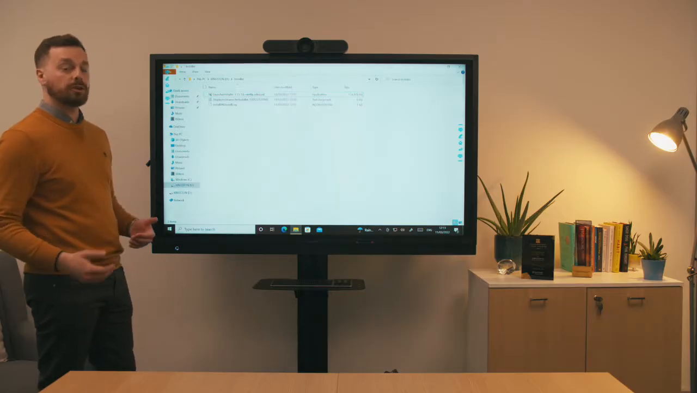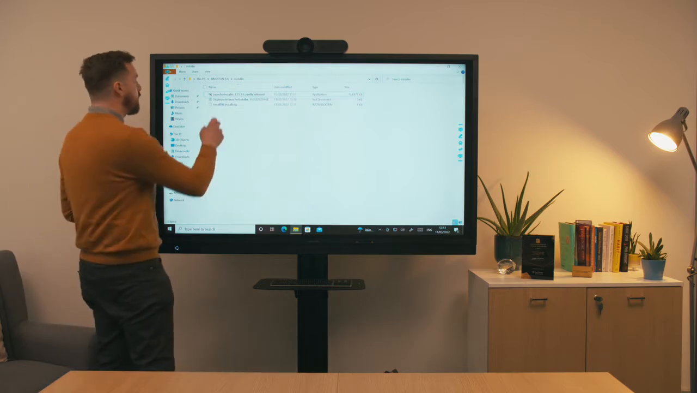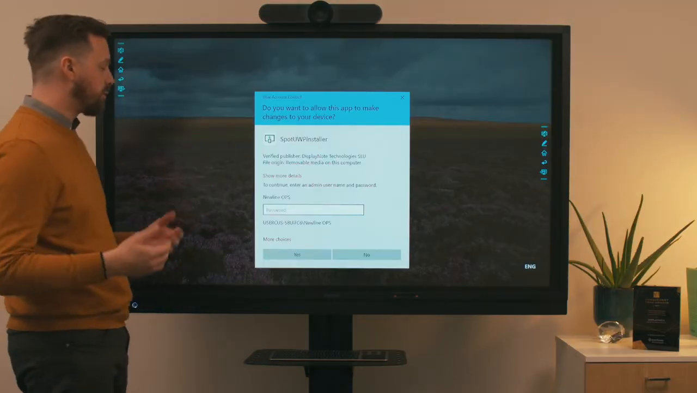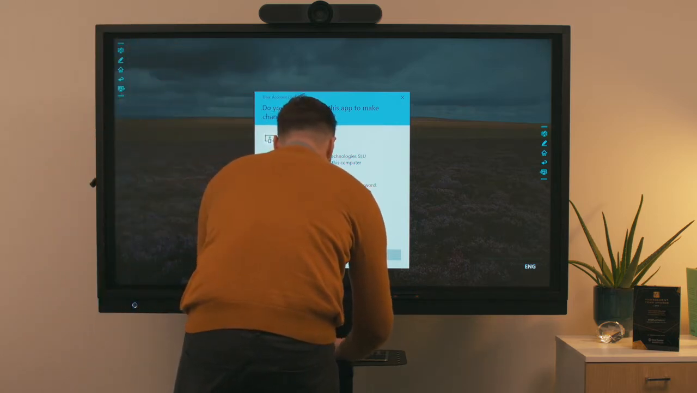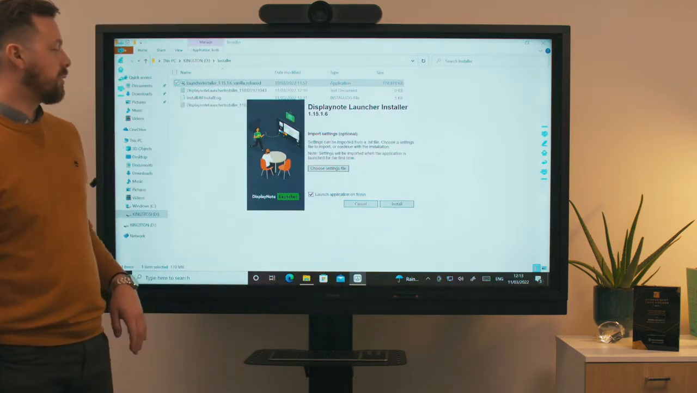Once you've purchased Launcher, you have the application installer, which we'll run through now. We'll go ahead and start that. It prompts you for a password, which I'll go ahead and enter here. This password is your Windows 10 administrator password. Now we're into the application installer itself.